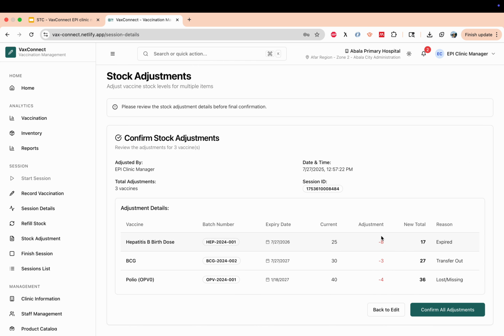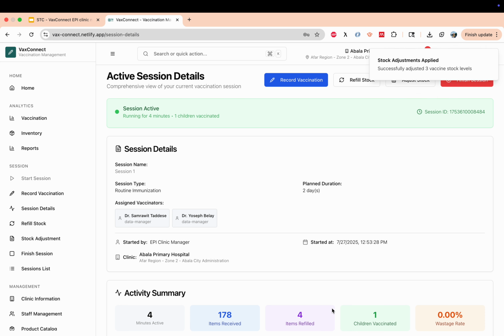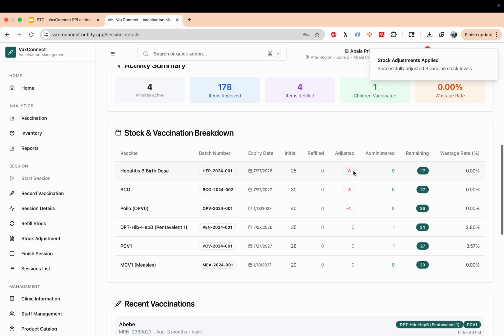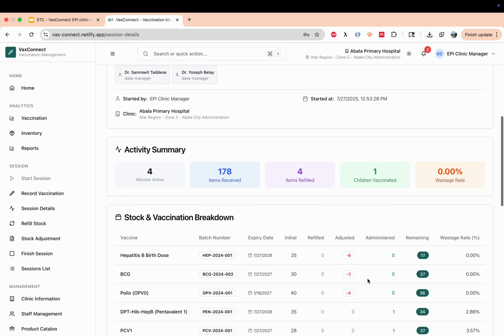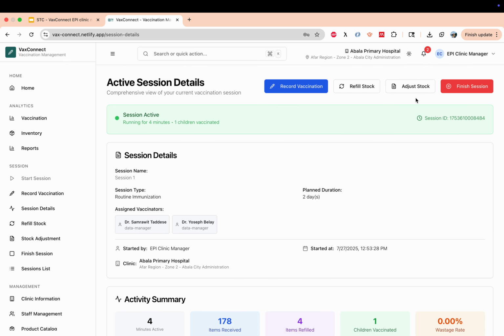First, I will review the stock. So it's saying we're doing 8 adjustment, 3 and 4 item quantity adjustment. And let's confirm this adjustment. Now we have successfully adjusted 3 vaccine stock levels, and we should now be able to see the adjusted columns filled out.